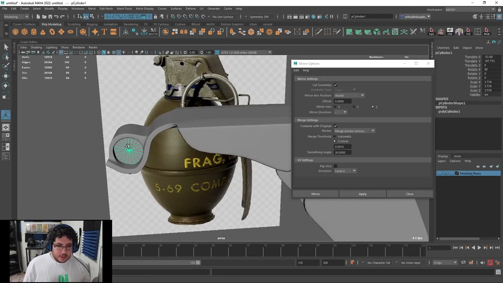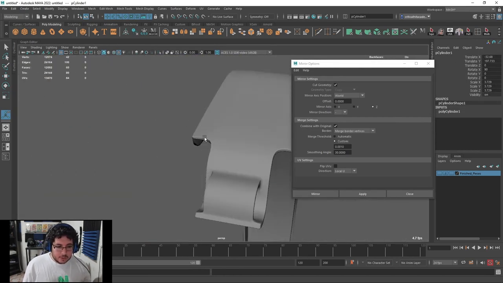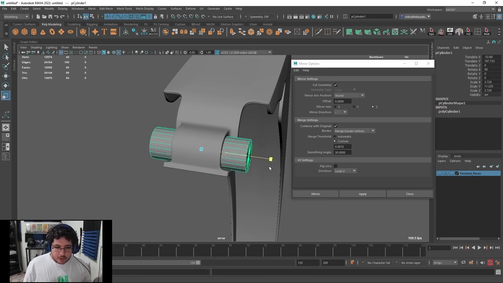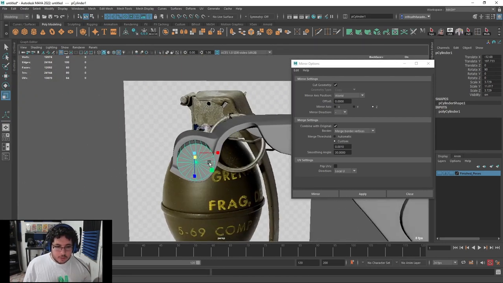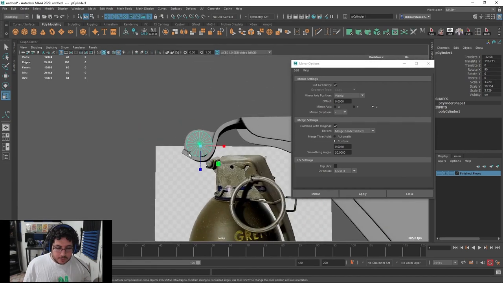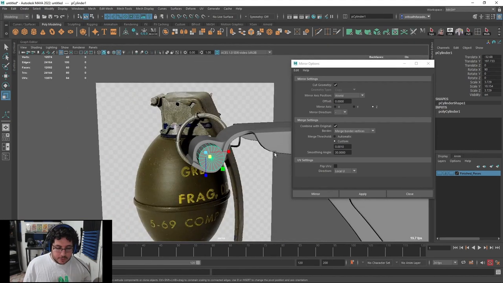Now, we already have the cylinder, and I know that we're gonna be using this cylinder to create the rest of the grenade. So I'm actually just gonna extrude it out so that we know where this thing ends, which is roughly about there. And from this piece, we're gonna create the rest of the element.